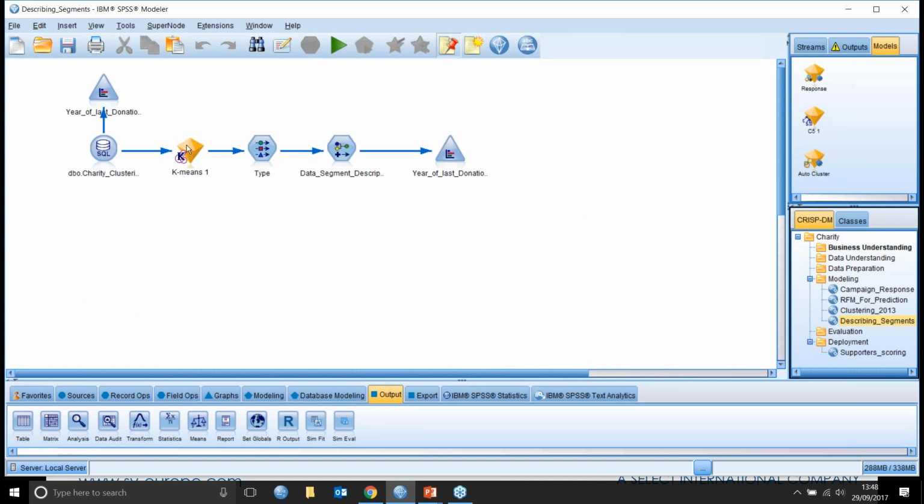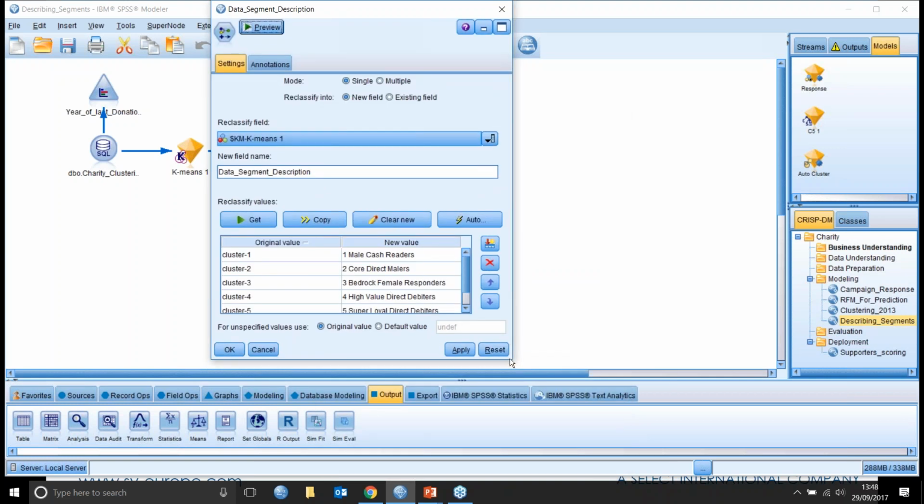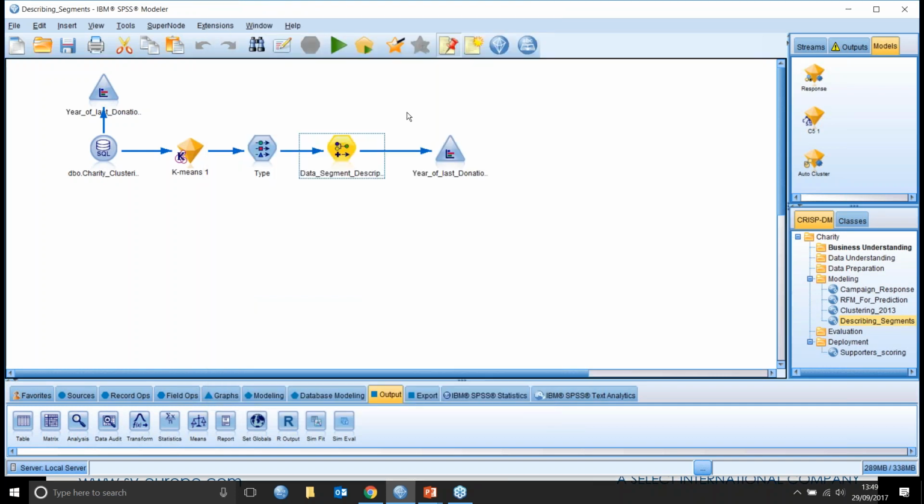I take the K-means model, and I apply it to the data. What I end up with is this little node here where I can describe them. Cluster group 1, I am calling male cache readers. Cluster group 2, core direct mailers. Cluster group 3, bedrock female responders. Cluster group 4, high value direct debitors. Cluster group 5, super loyal direct debitors. So these are the sorts of descriptions one might make, and really you'd go to marketing to help with that.